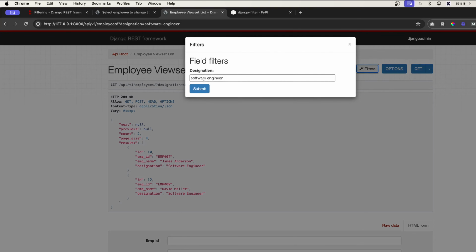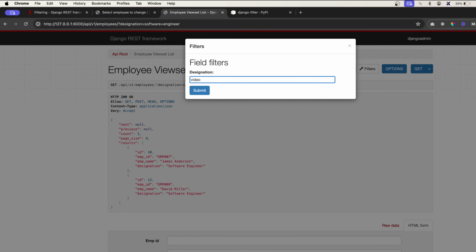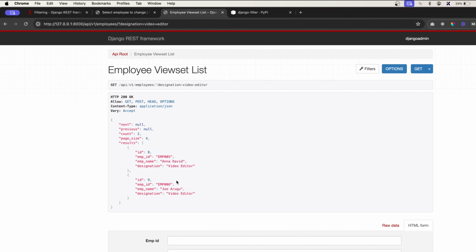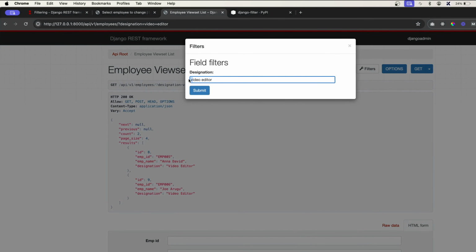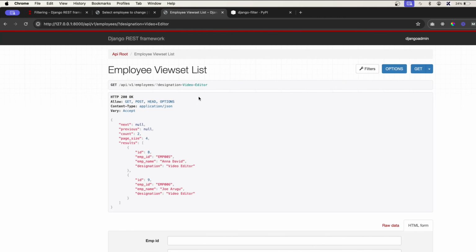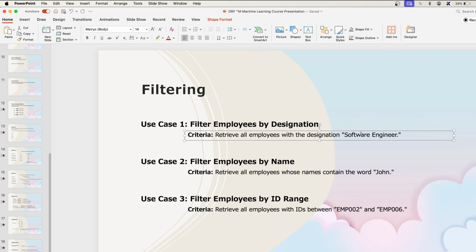Similarly, if you try video editor, you see we got the result. And if you try the correct one, video with capital V and capital E, submit, and you still see the result. So that's how you implement the filter for employees by designation. Use case 1 is done now, and in the next video we will take care of use case 2, which is filtering employees by name.